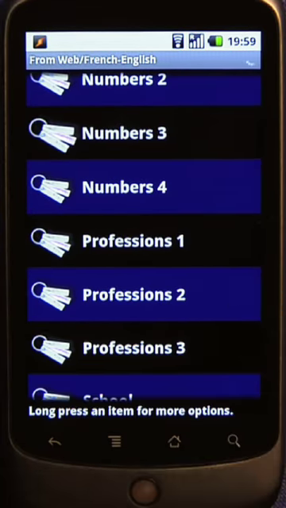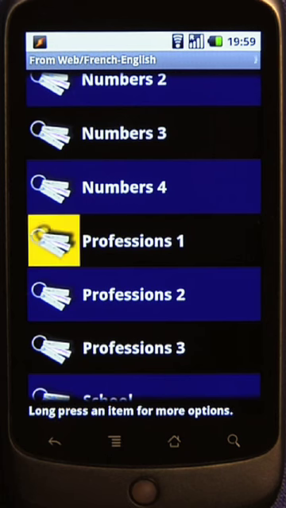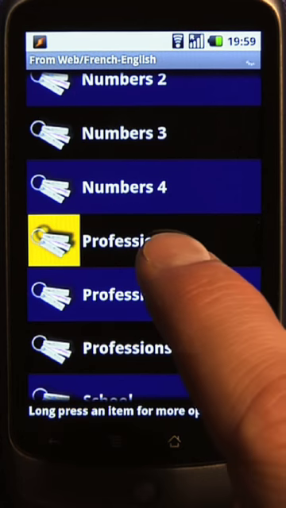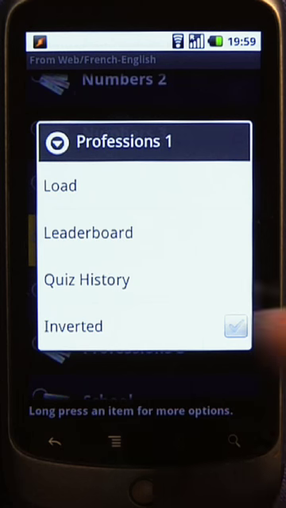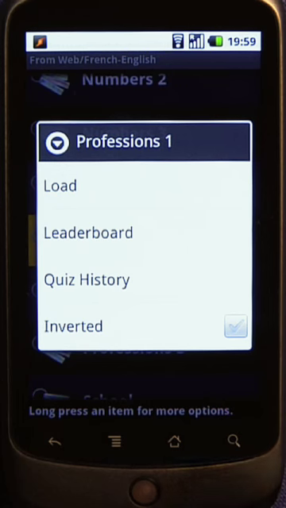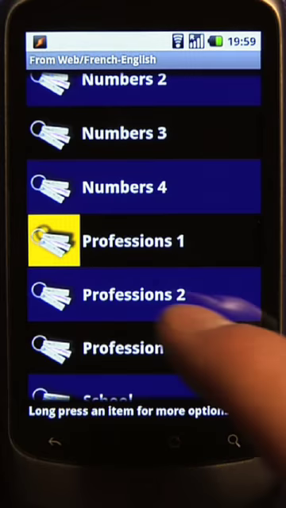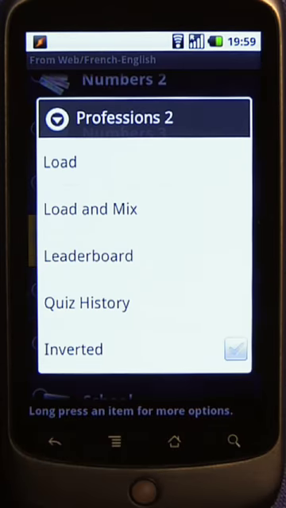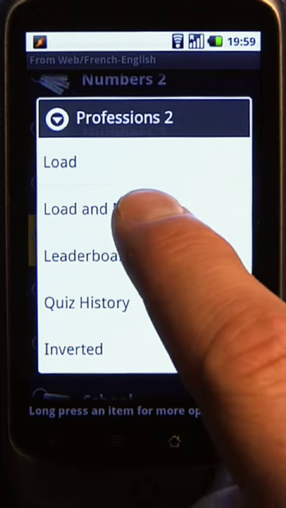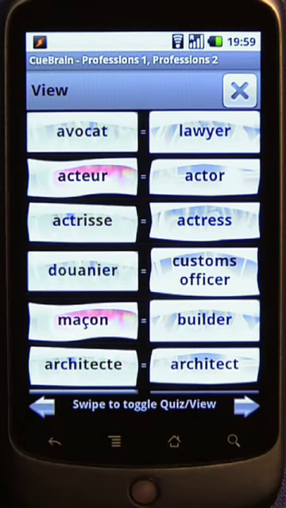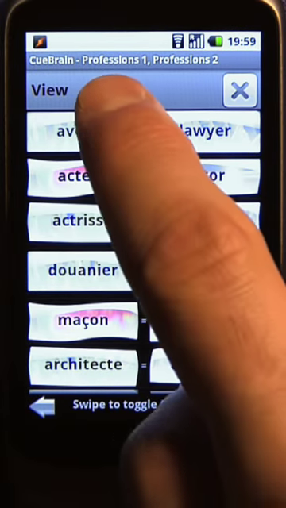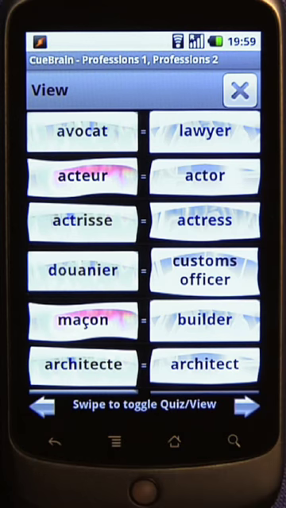As you can see, the Professions 1 cue card set that you just did shows up with the color orange, reflecting your accuracy, which wasn't very good. Long pressing the cue card set gives you access to more options. For example, you can invert the cue cards and answers. You can also tap the Load and Mix command to combine multiple cue card sets together into a single quiz. Here we have added Professions 2 together with Professions 1.